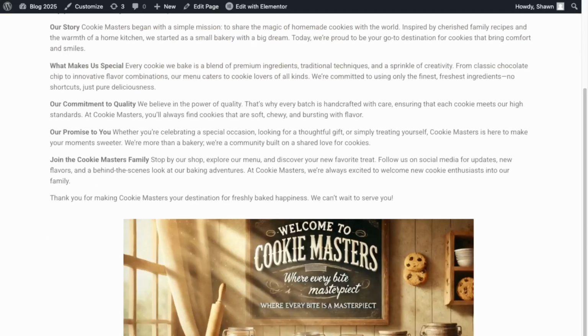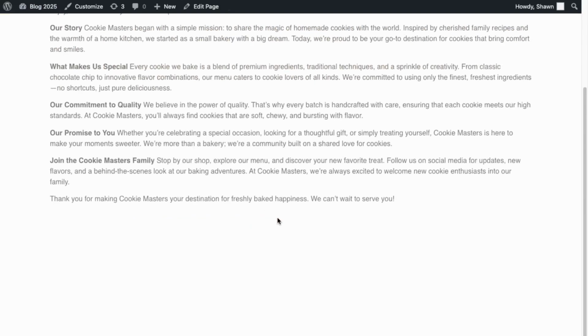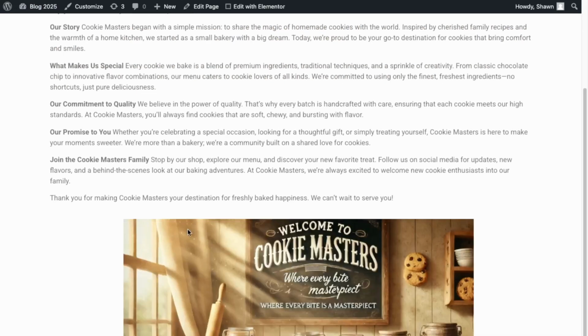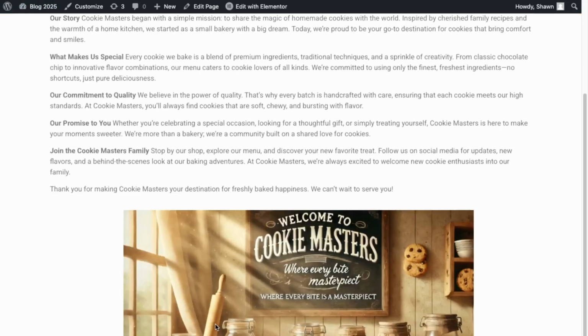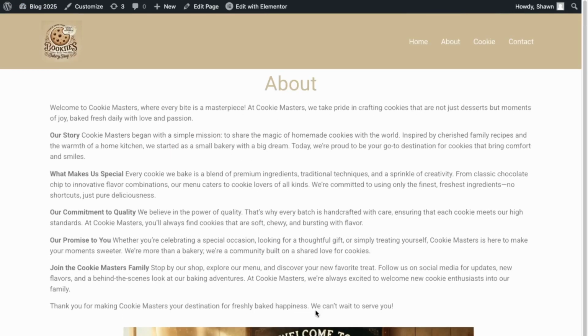And if we check the website again, okay, so now it's more compressed. And again, just add some padding at the bottom there. Okay, great. This looks good.